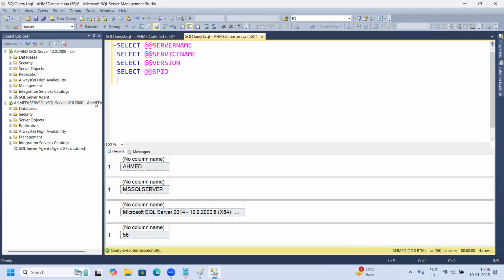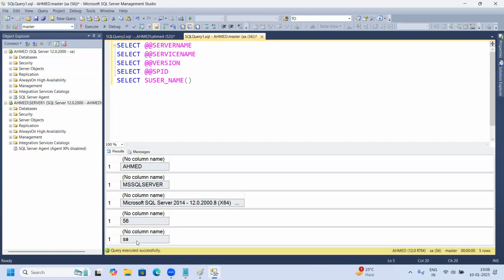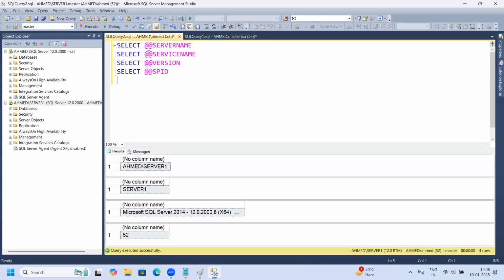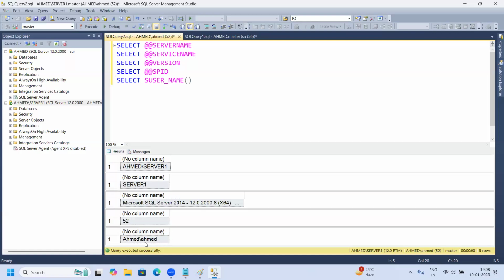See here, default instance. But which user? Default instance, SA. You want to know that you're connected? Check then: select SUSER_NAME. Execute. SA. And here you run, you should get Ahmed/Ahmed. Select SUSER_NAME, execute, and here you find Ahmed/Ahmed. Ahmed is this server name, and Ahmed is this username on my machine.